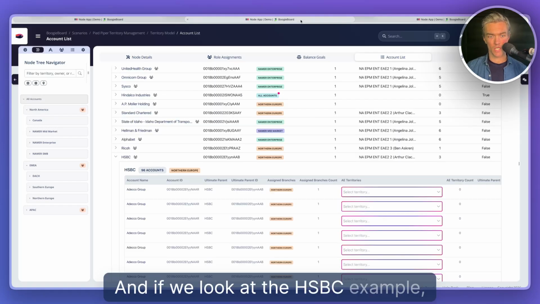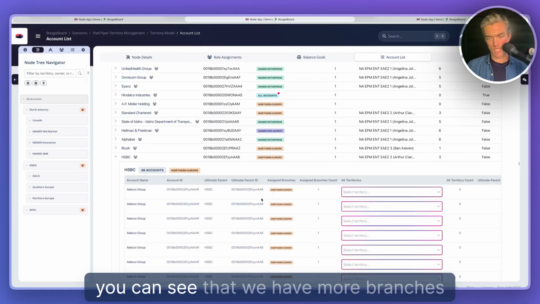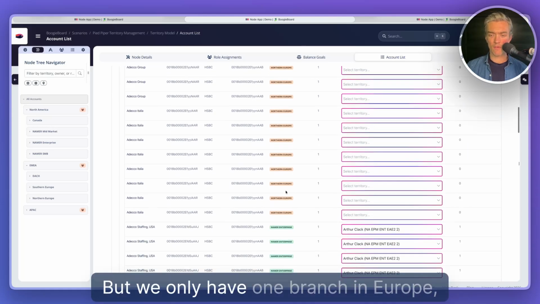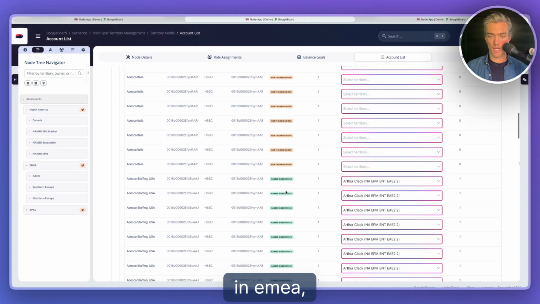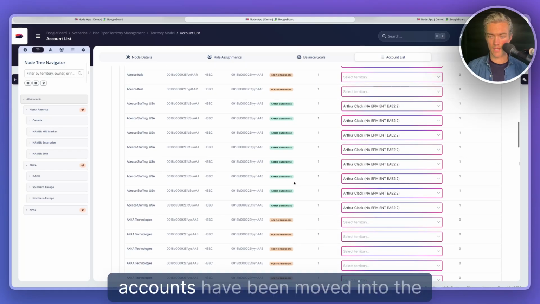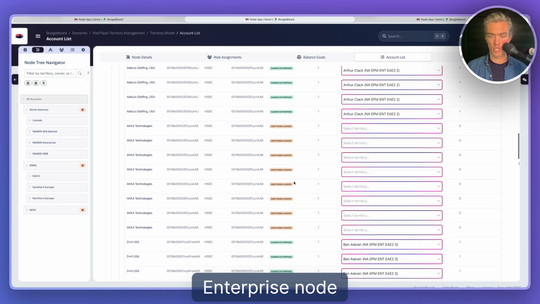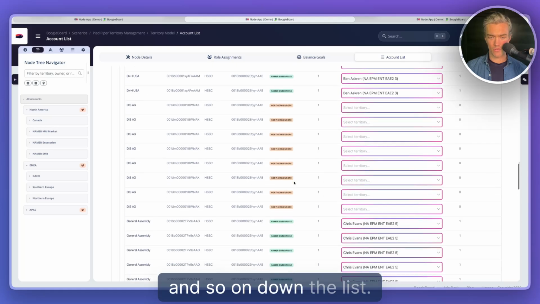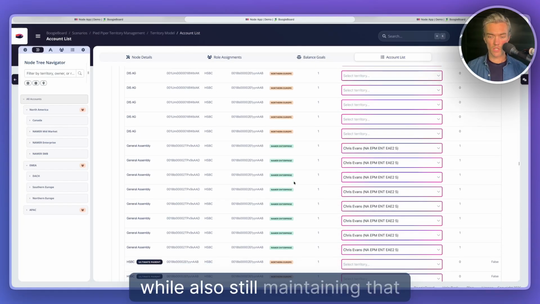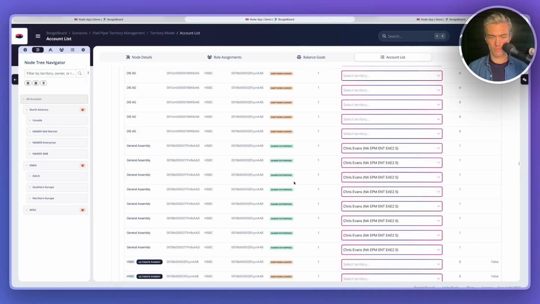And if we look at the HSBC example, you can see that we have more branches than just Northern Europe assigned, but we only have one branch in Europe, in EMEA I should say, one branch in North America. You can see all of the North American accounts have been moved into the enterprise node, and so on down the list. This allows us to keep things regional while also still maintaining that account family grouping.